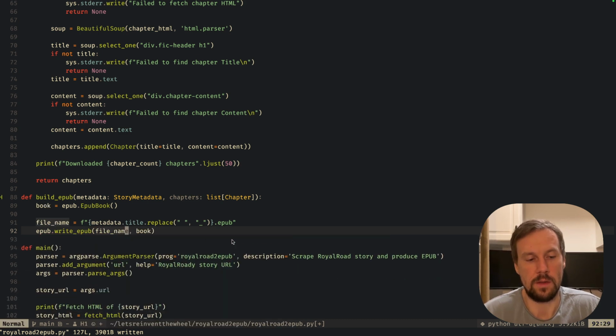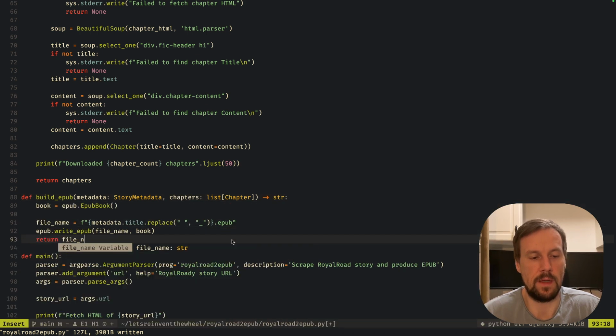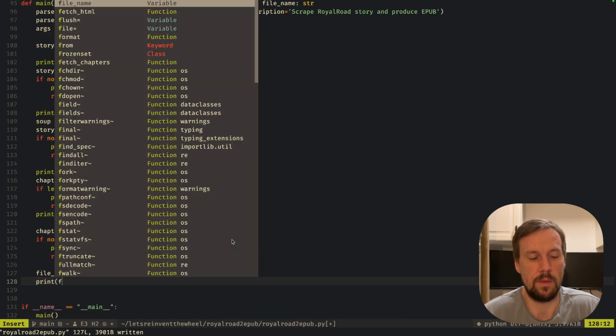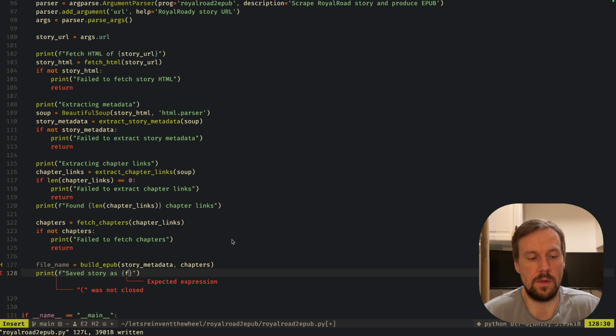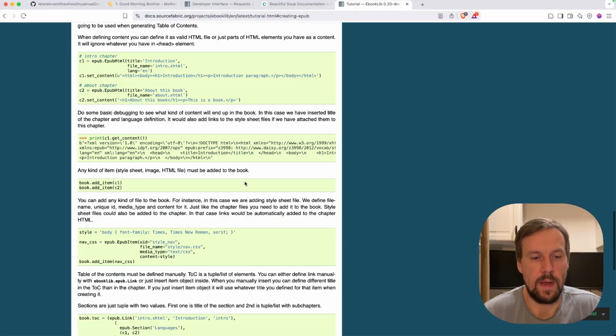Now we can save it as this file name, and I assume that everything's going to be fine, so we can just return this file name as a result. Name, build EPUB, and then we can print our final line saying saved story as this file name. Nice. All right, so now let's get back to building our ebook.